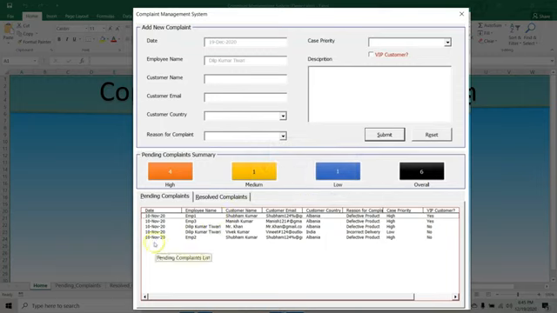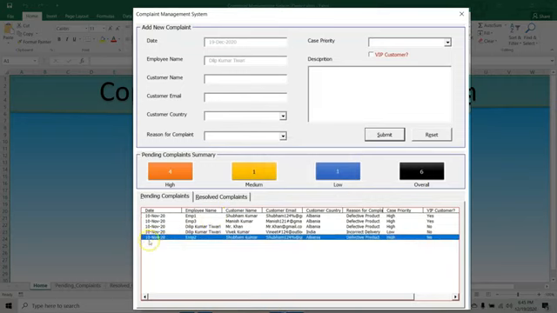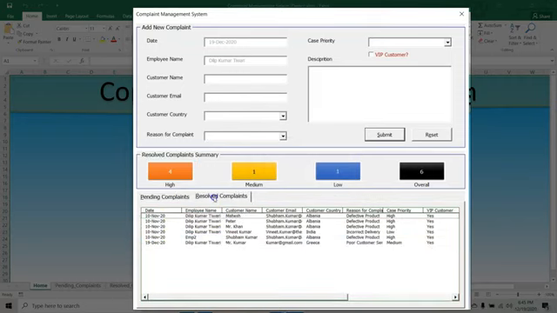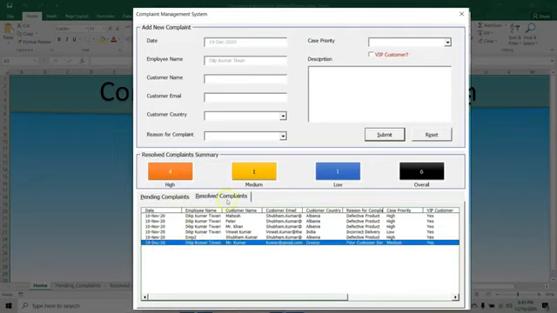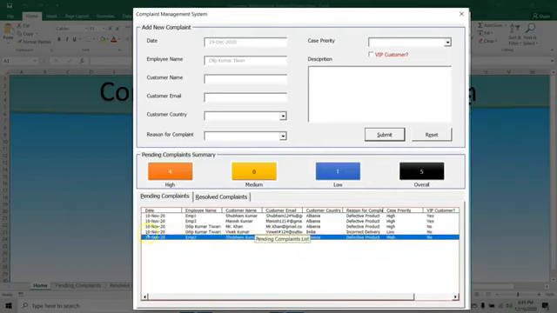Yes. Now you can see that in the pending complaints part, the last record has been moved from there, and it has started reflecting in the resolved complaints part. And here the resolved complaint summary is showing we have 4 high cases, 1 medium, 1 low, and total 6. So we have 6 different cases available here. In pending complaints again we have 5 different cases, and the bifurcation for those cases is 4 high, 0 medium, 1 low, and total 5.